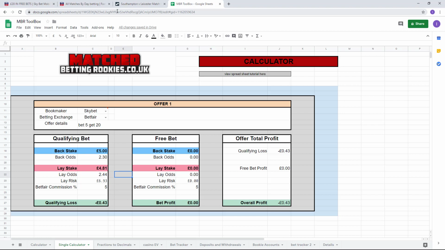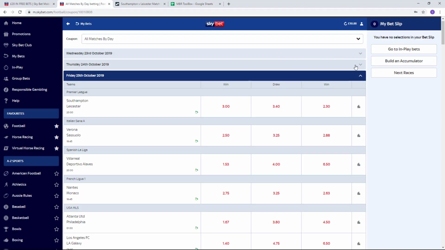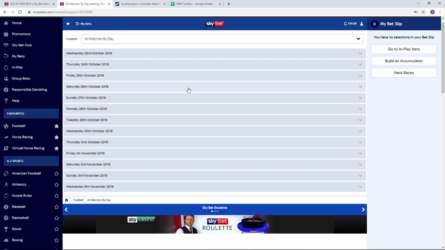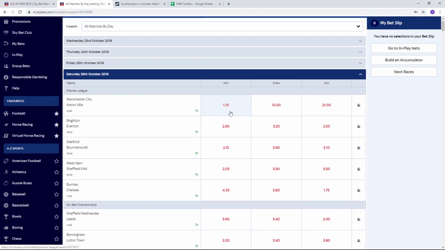I don't think Sky's odds are the closest to the exchange, so it's up to you how much you hunt around. Obviously we can and we will have a quick look at the matches on the Saturday. So Brighton, Everton.